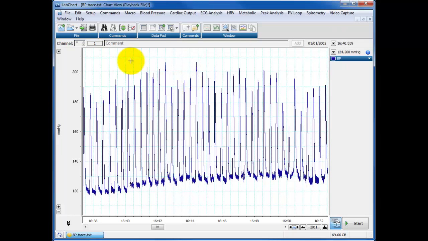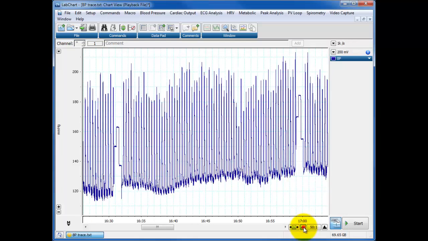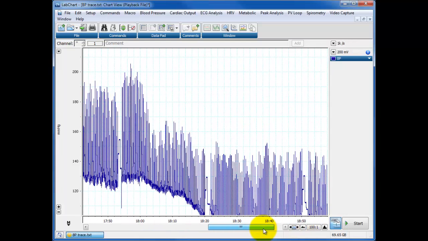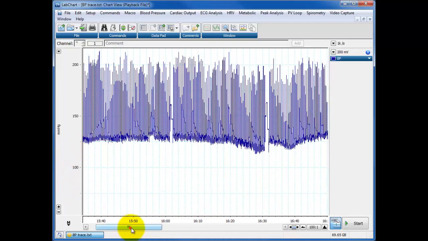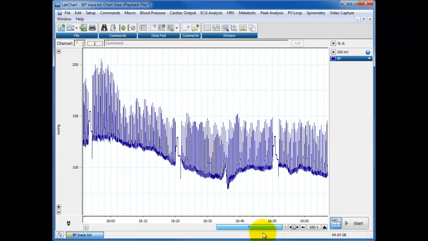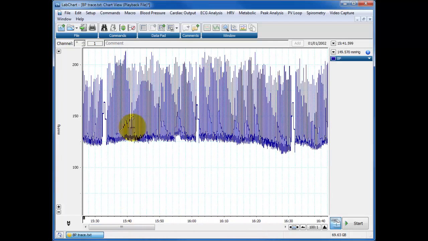We've got a LabChart window here open, and this is just a finger pressure trace. In fact, it's quite a long one. If I zoom out, you can see it's quite a long experiment where the person has been exercising and then we've ceased exercise and the blood pressure has dropped back down again here. So it'd be quite valid in this situation to plot systolic, diastolic, and mean arterial pressure from this trace. So let's just do that very quickly.